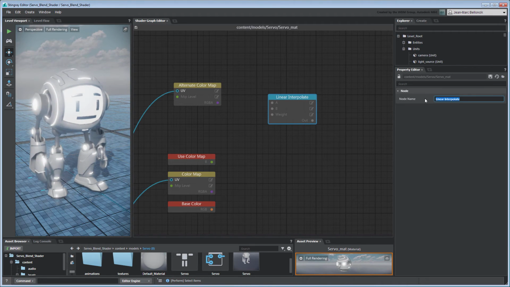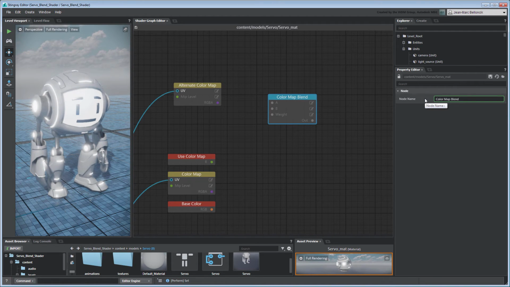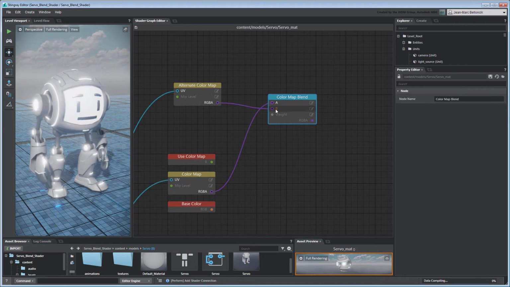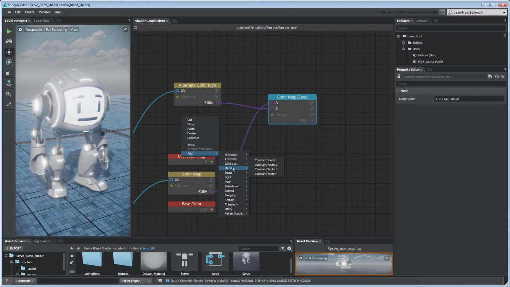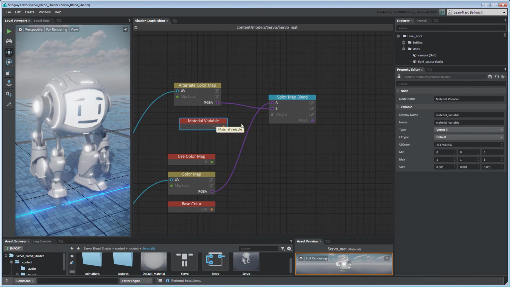Rename it to Color Map Blend. Connect the color map and alternate color map nodes to the A and B ports respectively. The node's weight port controls the interpolation or blend between A and B. For this, we'll use a material variable node. Set both its node name and display name properties to blend weight.